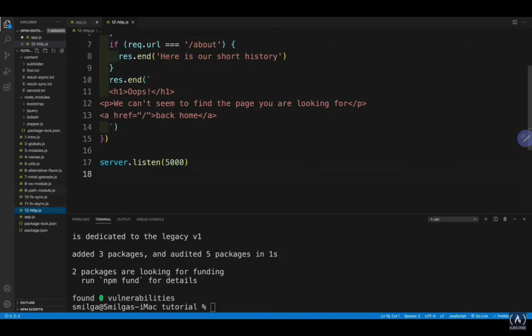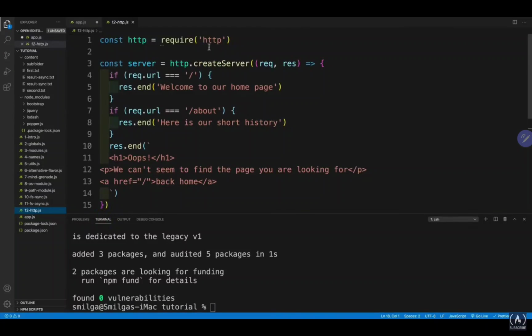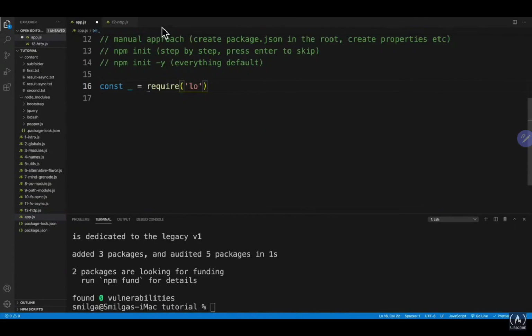Now, this is the difference between node packages, like, for example, the HTTP or the file module or whatever, and the ones that you install, the external ones. The external ones, you always have to install first. If you won't install the dependency, well, Node won't be able to find it. So in our case, we did install the dependency, the Lodash.